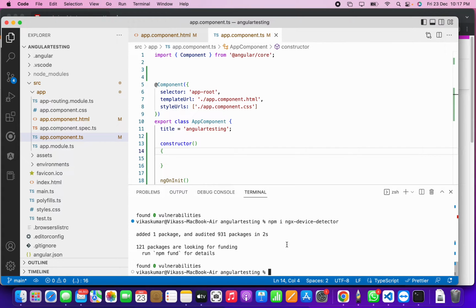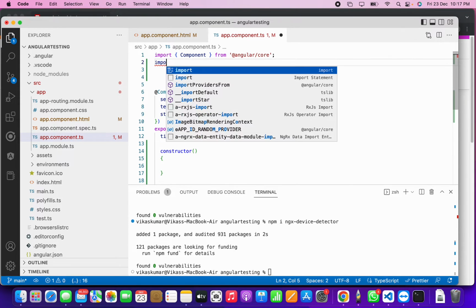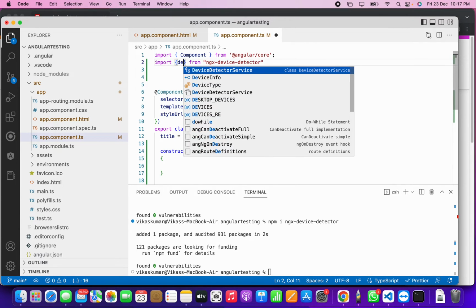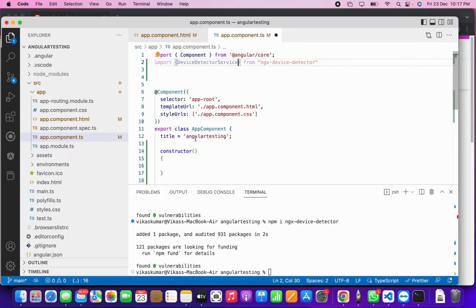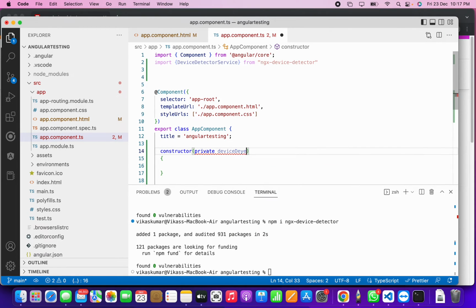So it's installed, and to use this you simply have to import from NGX device detector. You have to import DeviceDetectorService. So let's declare inside the constructor deviceDetector of type DeviceDetectorService. So we have to import DeviceDetectorService from NGX device detector after installing this.